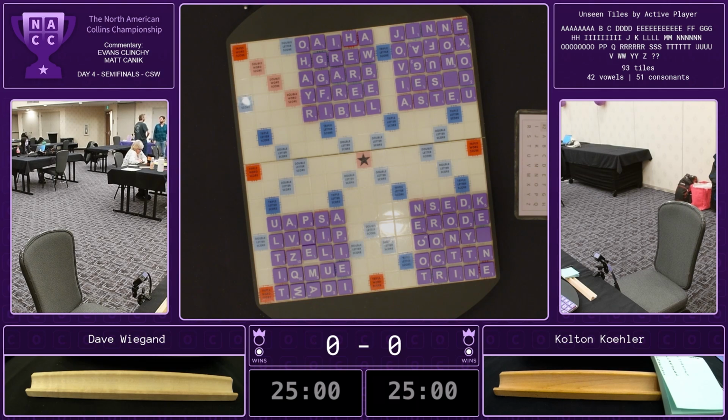These 2 guys are tied 1-1 going to a deciding 3rd game. Can't wait for that 3rd game. It's going to be quite the battle. These are 2 great players, Dave and Kolton. It's really just been a joy to watch them work all weekend long.